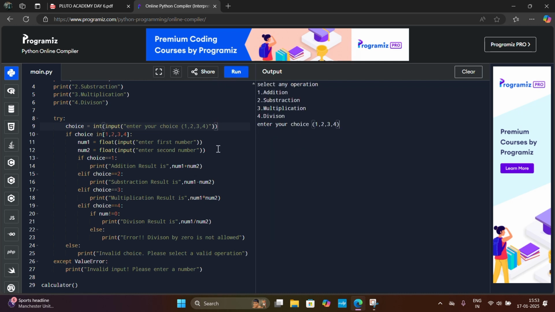I will run once again. Just a second. Here I will give spaces so that you will not get confused. Let me run this again. So here it is again showing select an operation. It has given me four operations and they are asking to enter my choice. Now I will give subtraction. It is asking to enter first number. I will enter 45, and it is asking second number. I will enter 10. Okay. 45 minus 10, 35. The subtraction result is also correct. The calculator is running perfectly.